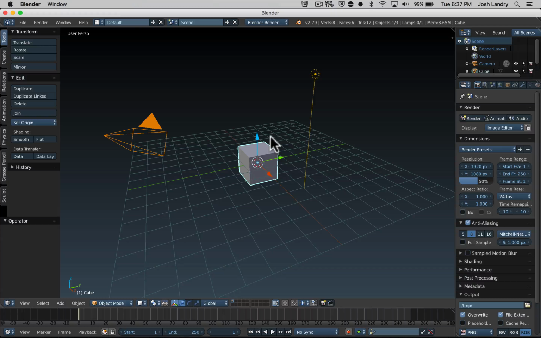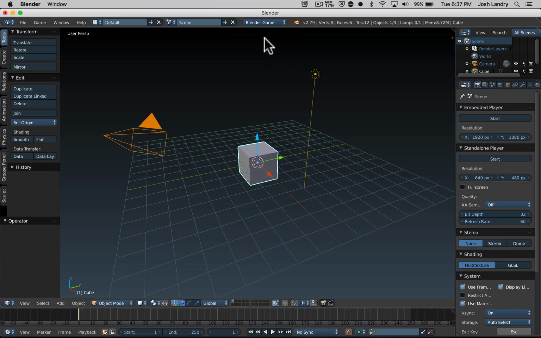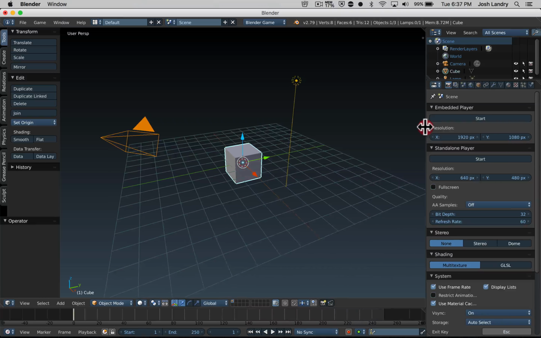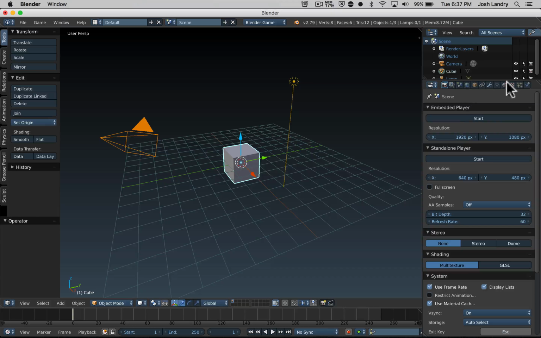Okay, so Game Engine. The first thing you want to do is come up here to the top center, and where it says Blender Render, you want to change your engine to the Blender Game Engine. And that now changes a lot of the features over here on the right. So now we're going to put your mouse pointer right on this little divider line, left click and drag to the left, and that will then allow us to see all of the text and buttons without them being shortened.